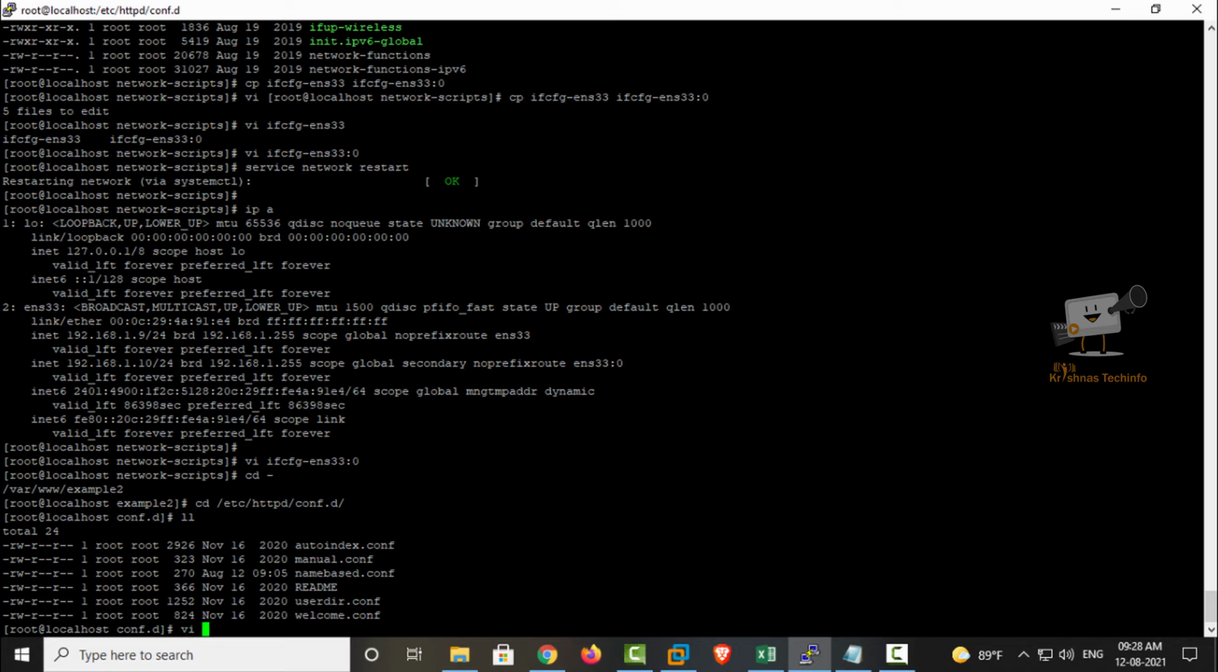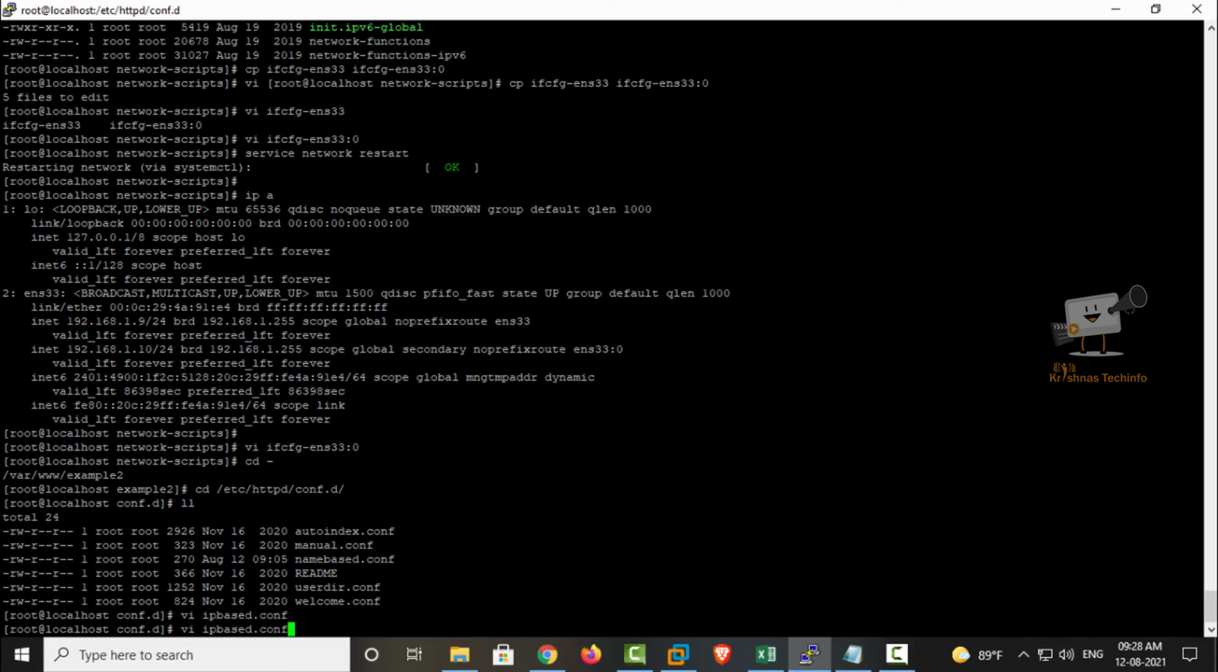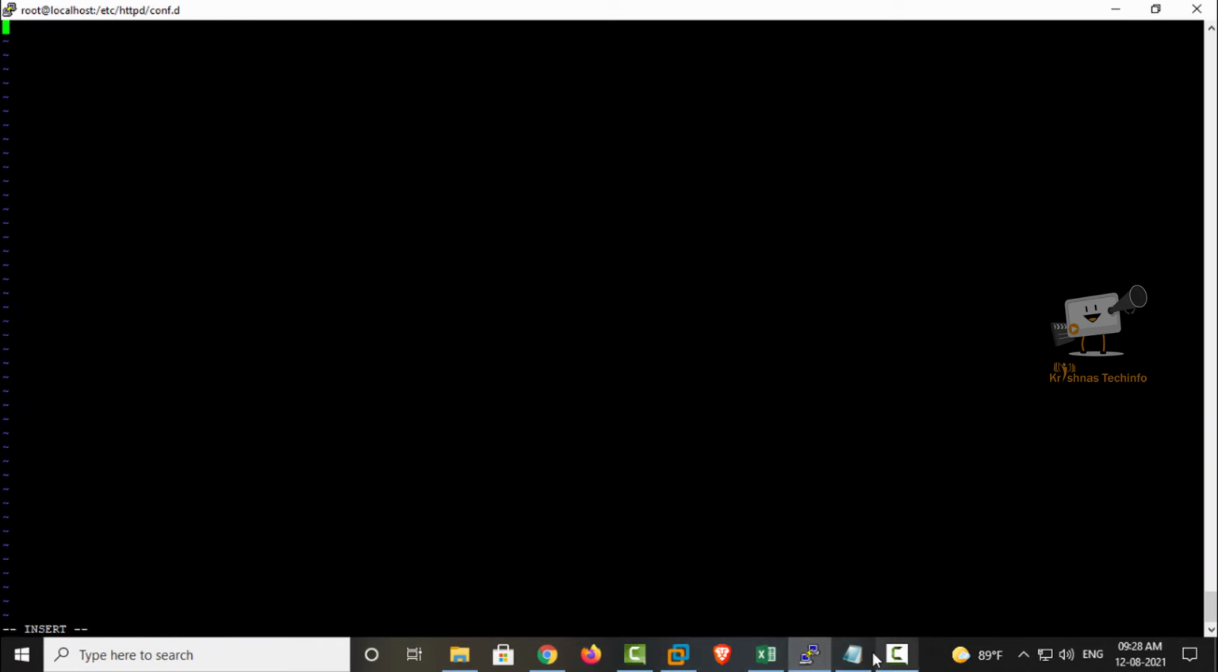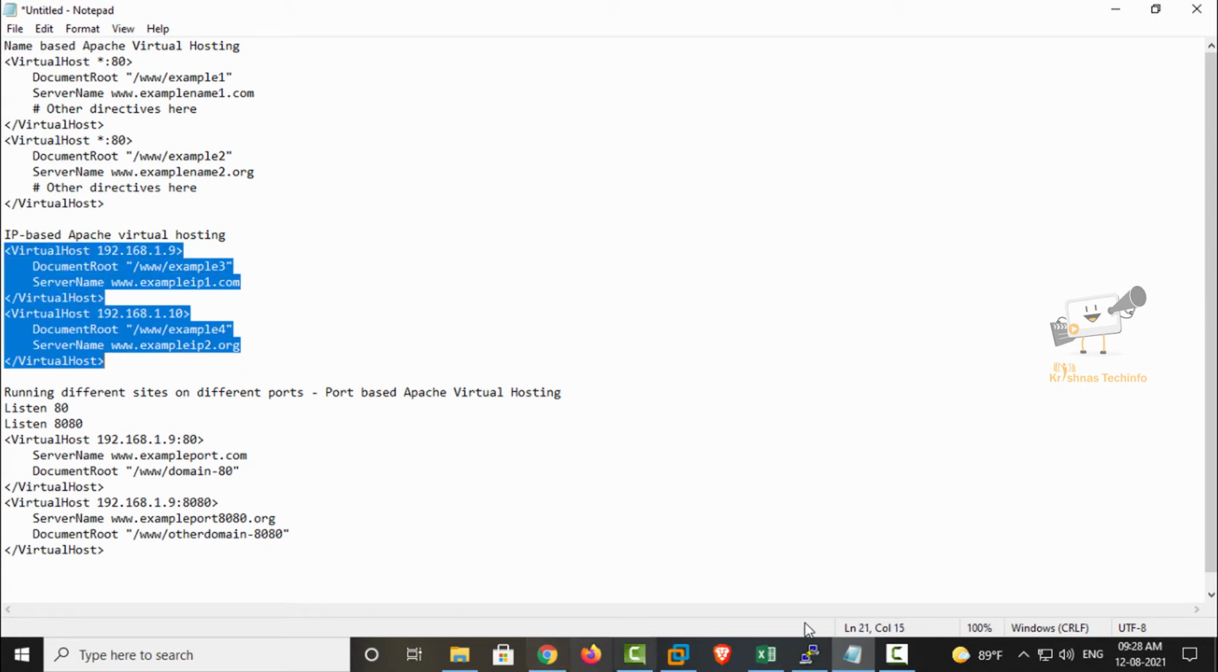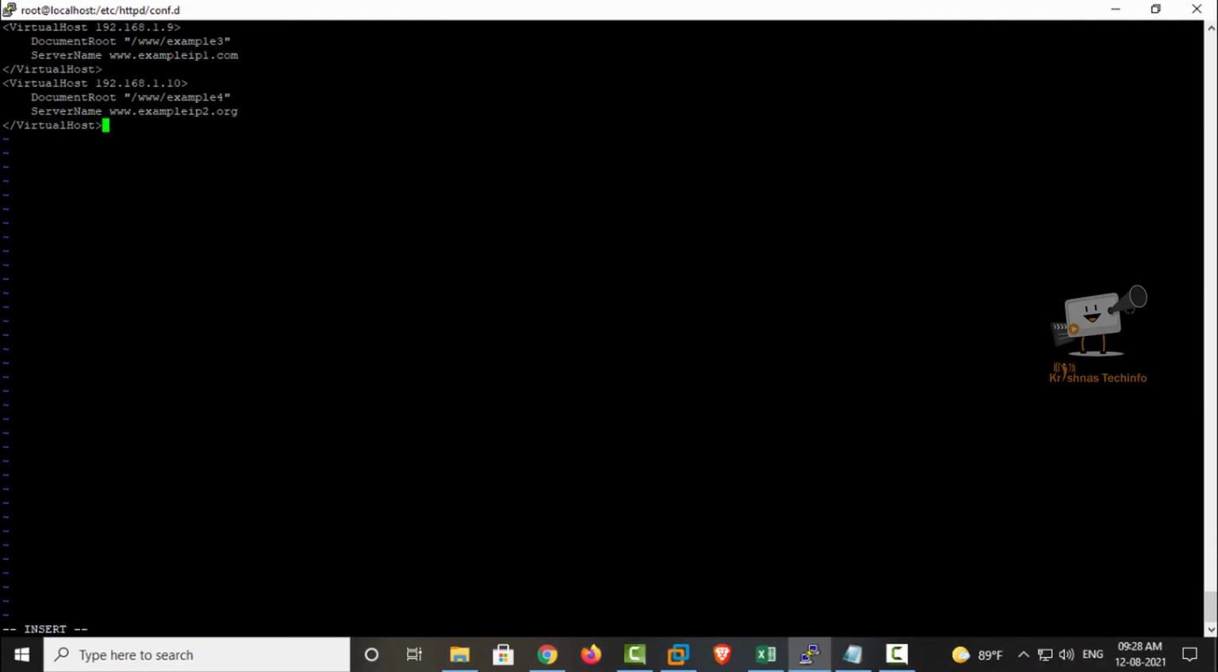Here I am going to create IP based virtual host now. So now we can add this IP based configuration here. So copy this configuration, and here I am going to add the 1.9 virtual host configuration and 1.10 configuration. So we can save this file and exit.